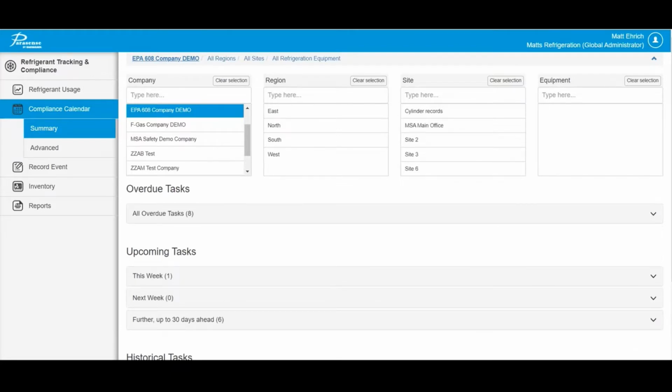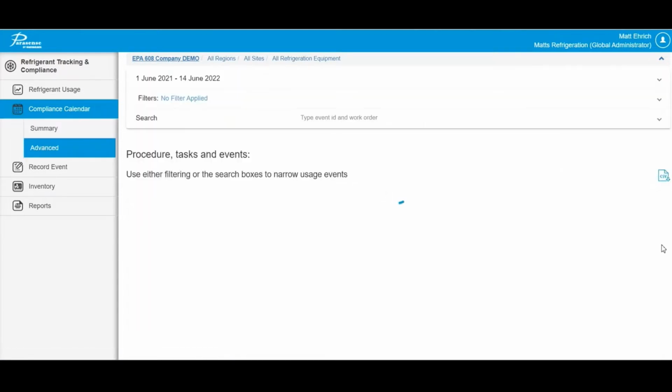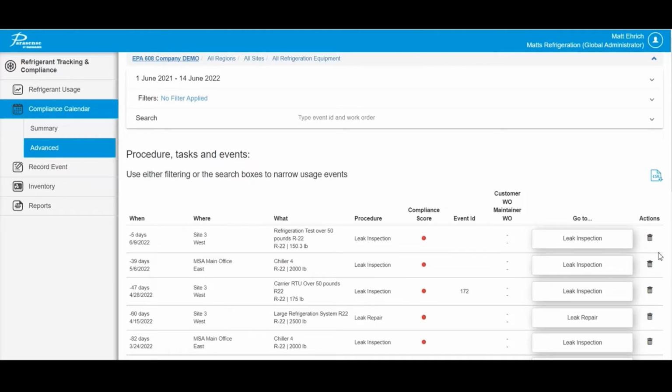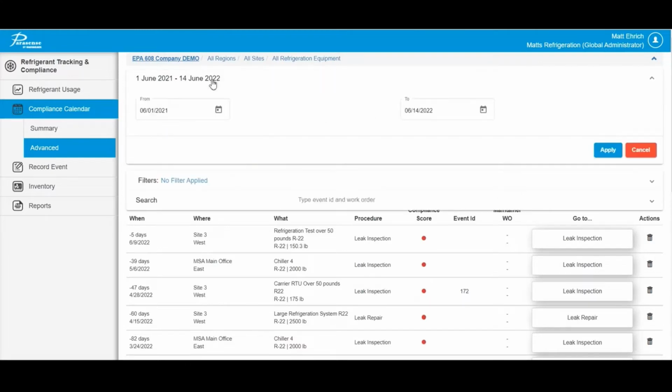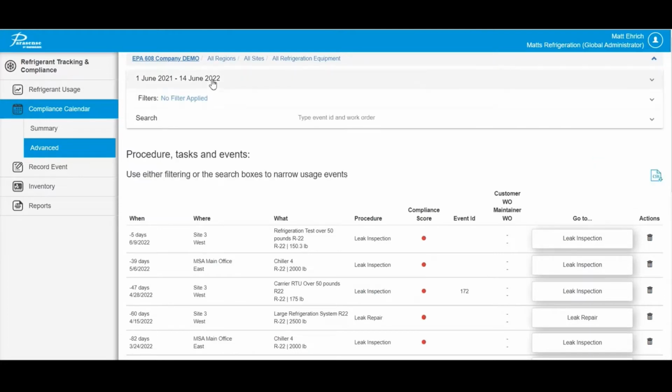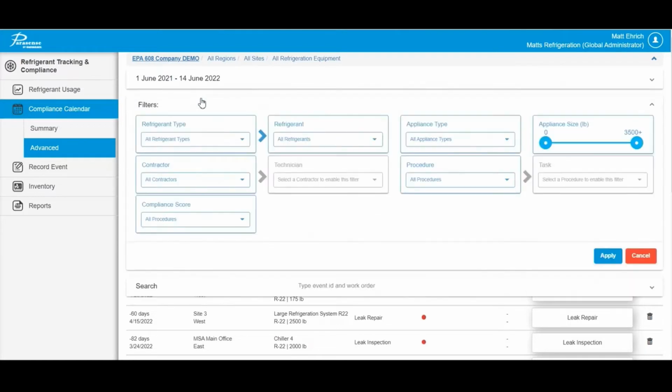We have another way to look at the compliance calendar and look at the workflow, and that is this advanced tab. We can come into the advanced tab, and we can do a couple of things. We can make adjustments with these filters up here. As I open this up, if I had some historical events in here, I could change the date and look at those. If I wanted to make a further adjustment and look at these usage events, but home in on a certain procedure type, I could do that.